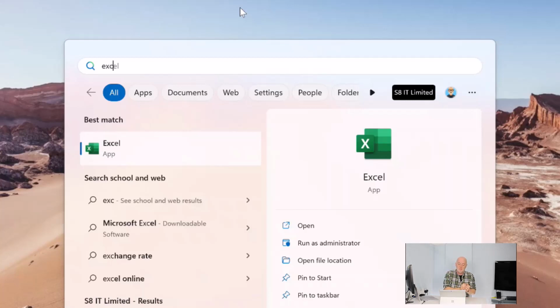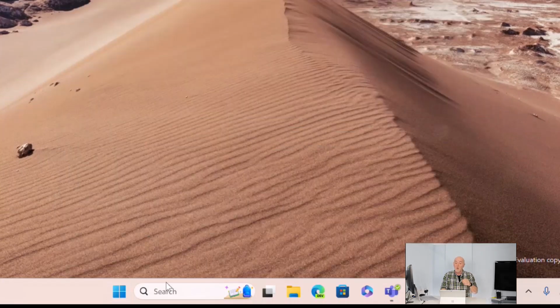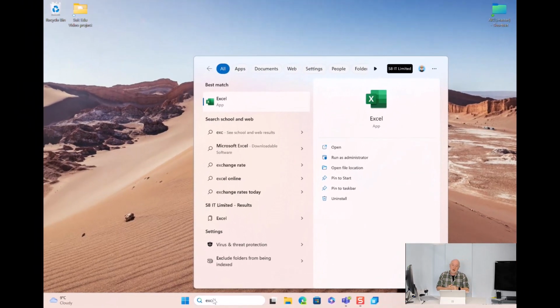So Windows Search is built into Windows 11, and you can see we have what they call the Windows Search pill down here at the bottom as well. I could click in there, and it's going to do exactly the same thing to find an application. So really nice and easy to get into Windows and use the Start menu.